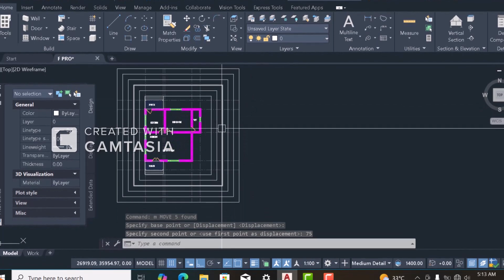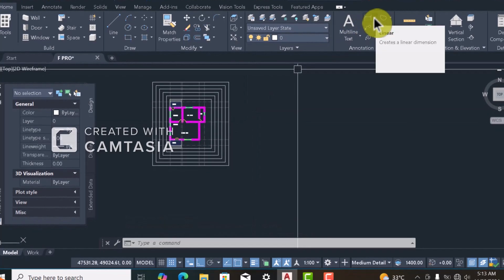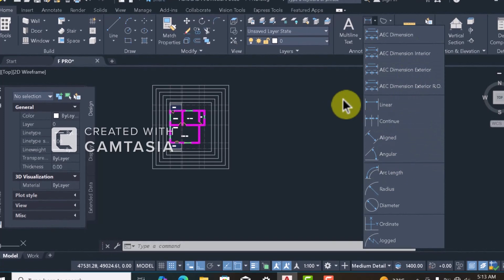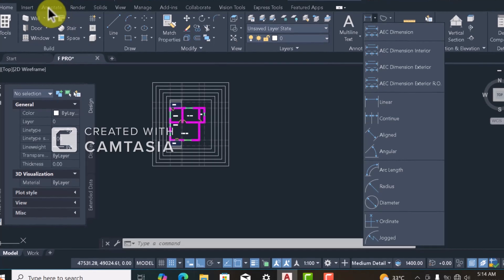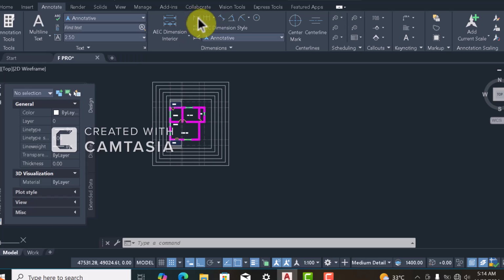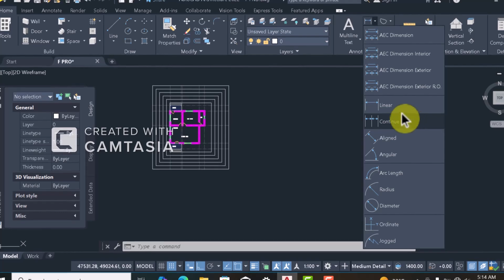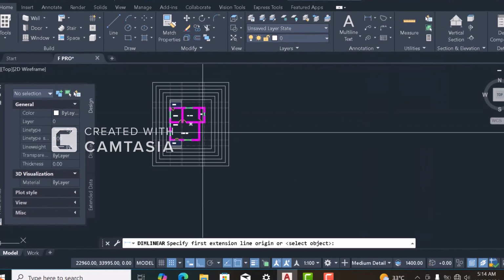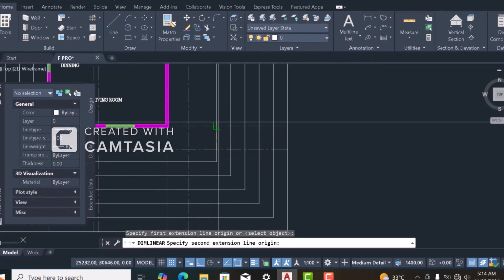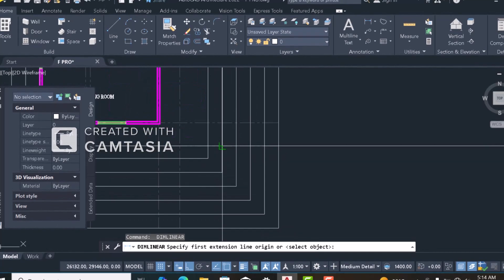We're left with the dimensions. For the dimensions, you can click on this arrow to give you all the dimensions you need, or you can come to Annotate, click on Annotate to give you the dimensions that you need and more. So let's use Linear. Okay, you first do the dimensions for the grid lines.